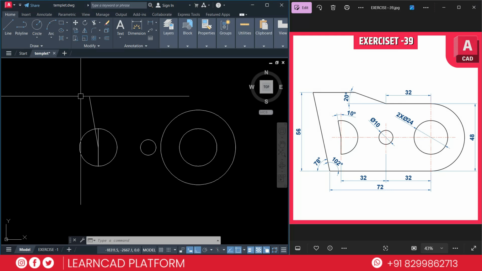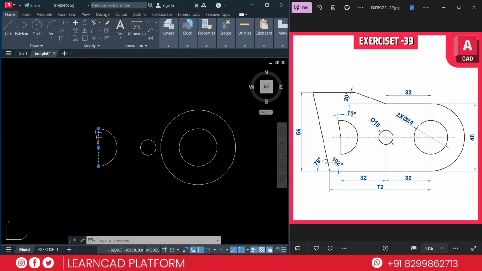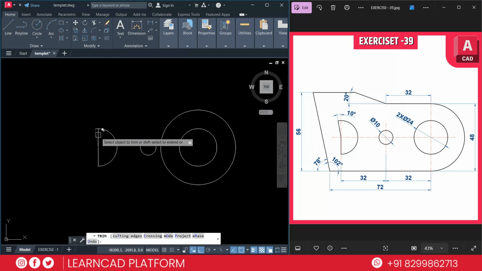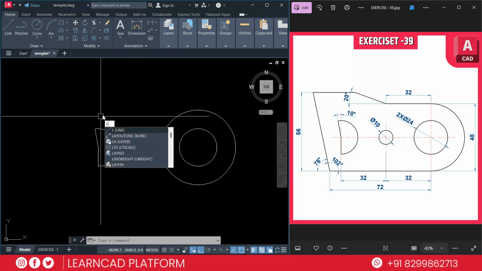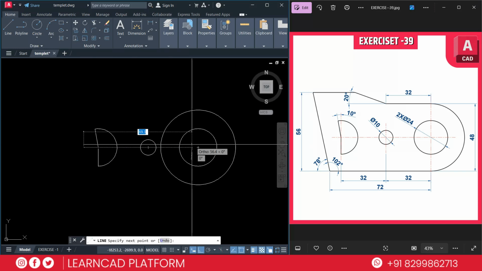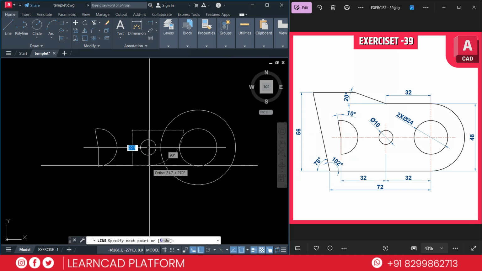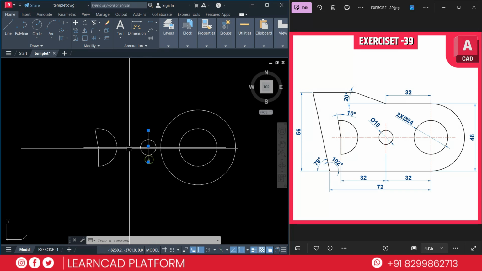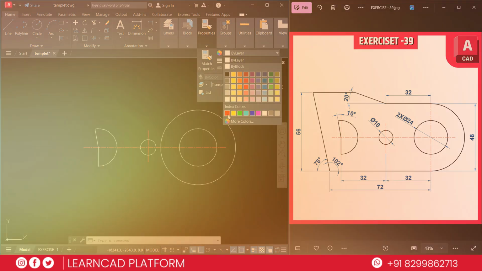Now trim unwanted parts. TR, double enter. Trim this one and also this one. Okay, now TR, double enter this one. Now we need to add a center line from here to here and also this one. So use L for line for this one from here to here. Also for this one upside from here to here. Select both these lines, go to properties, change the line type to center and color will be red.